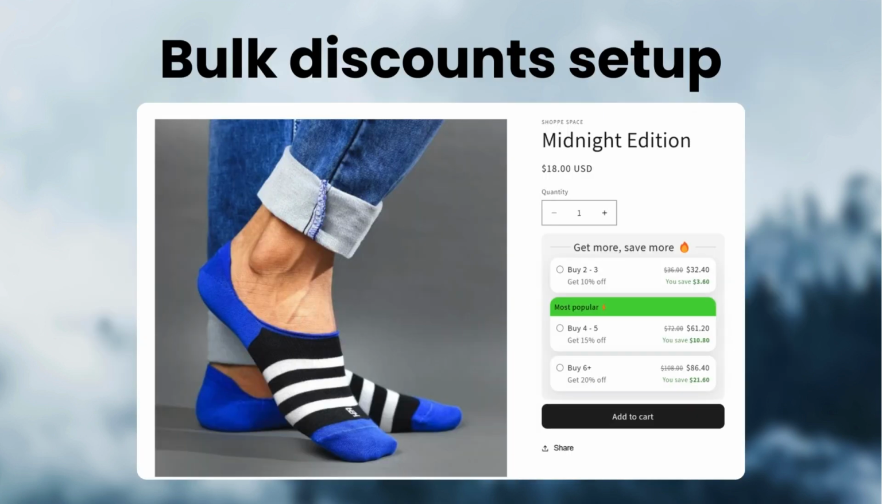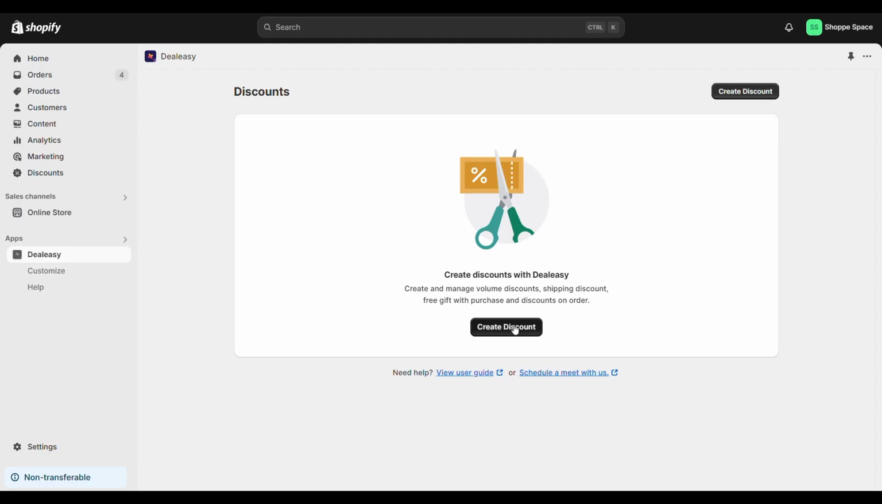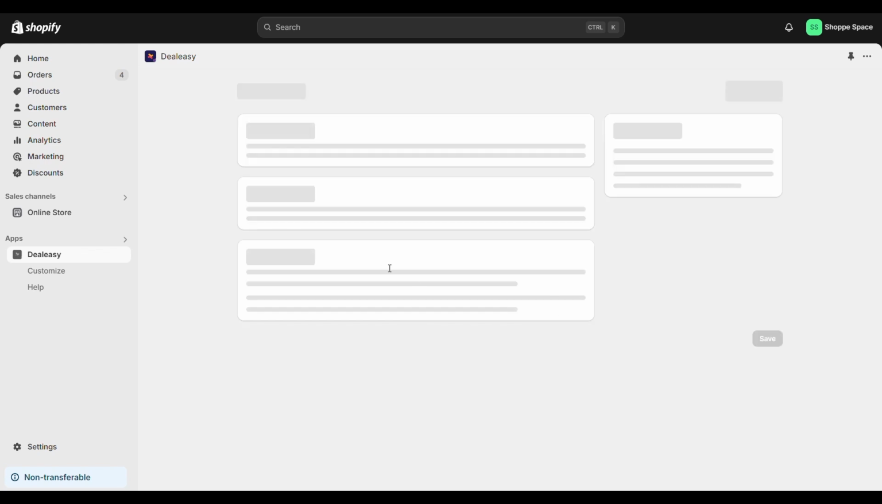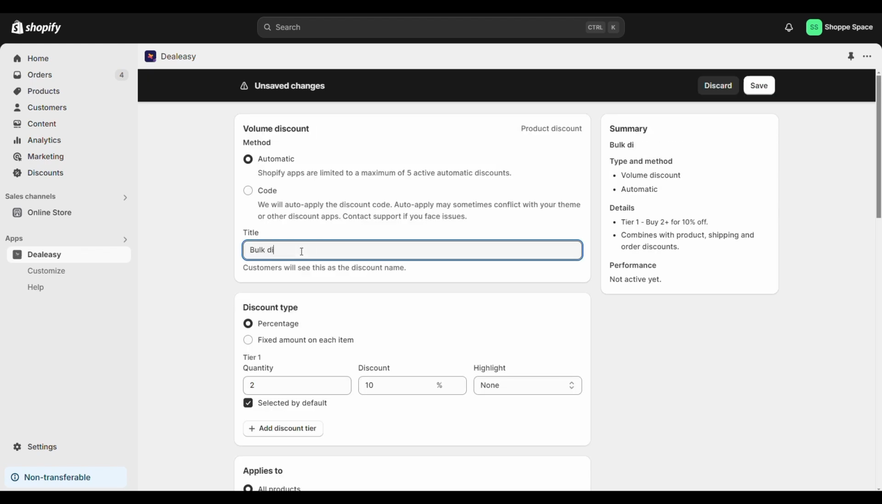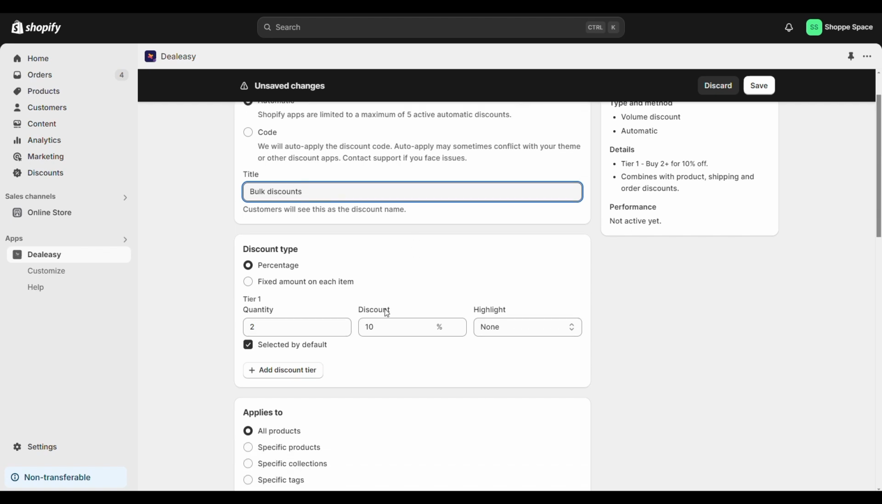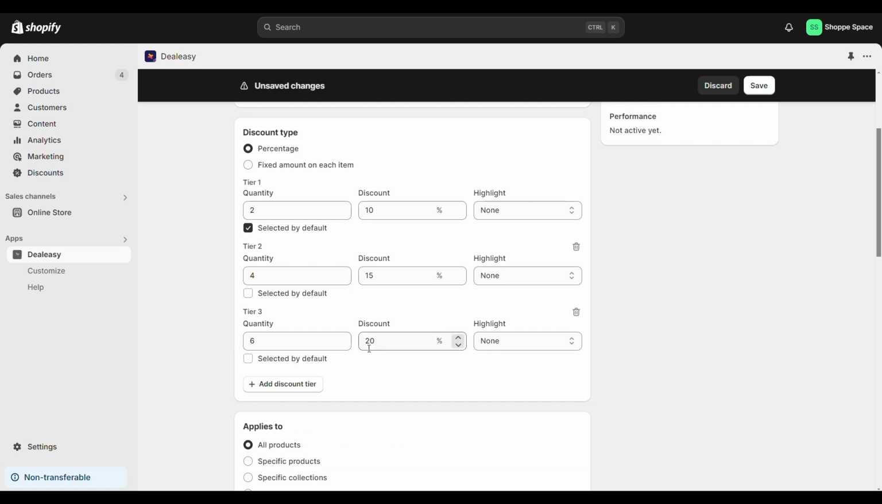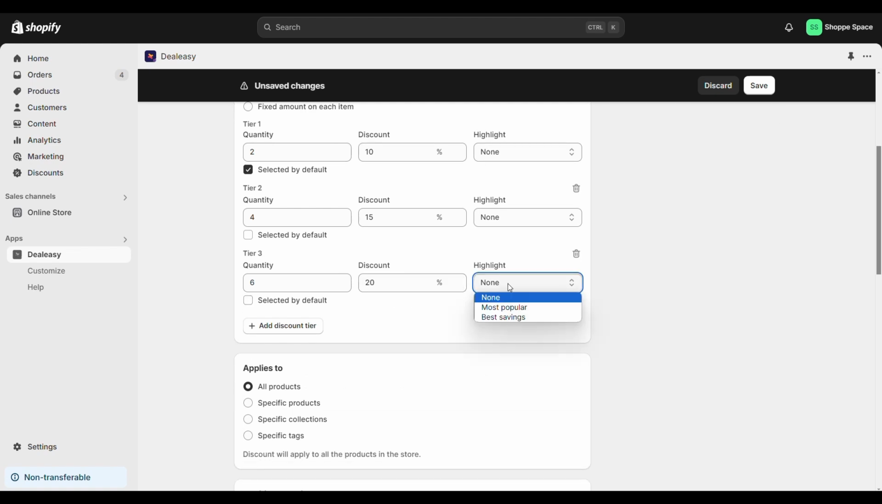Now, let's see how to offer bulk discounts on your Shopify store. From the Dealeasy app, click Create Discount, select Volume Discount Quantity Selector. Now, let's give a title. You can add the preferred number of tiers. I am adding 3 tiers here. I'm keeping this as most popular.